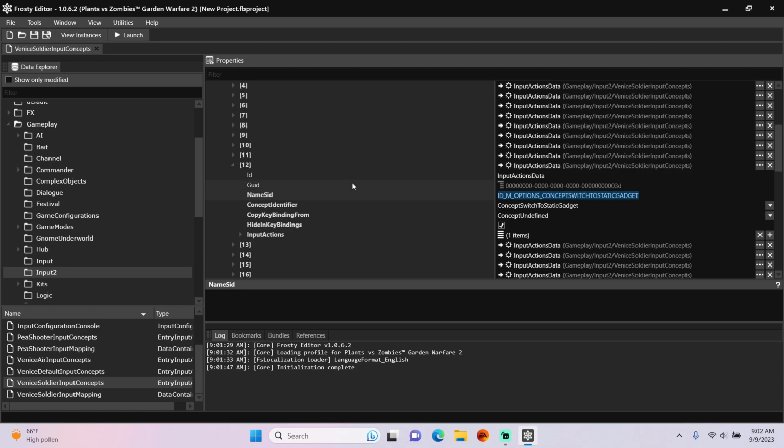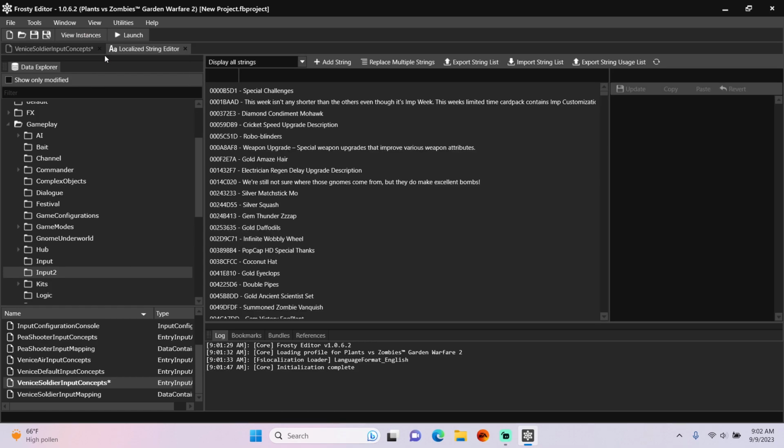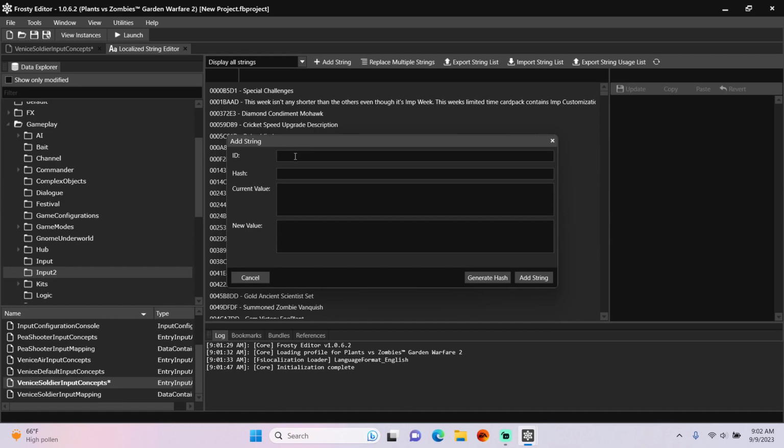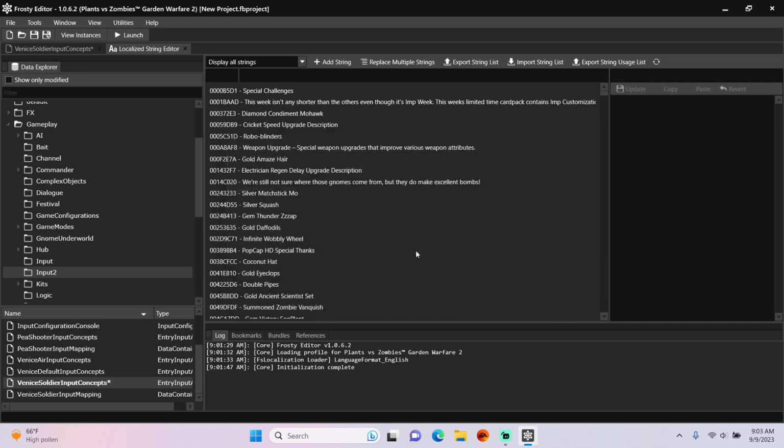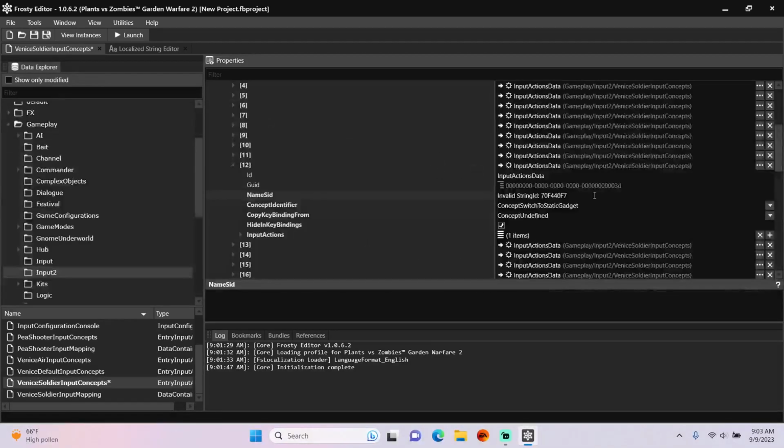Copy the name SID, go up to the left hand corner, hit view, localize string editor, add string, paste it there. I'm going to set the new value to ability 4, as it will be the fourth ability in a character kit. And add string. Then go back to Venice Soldier input concepts, and it says ability 4 now.